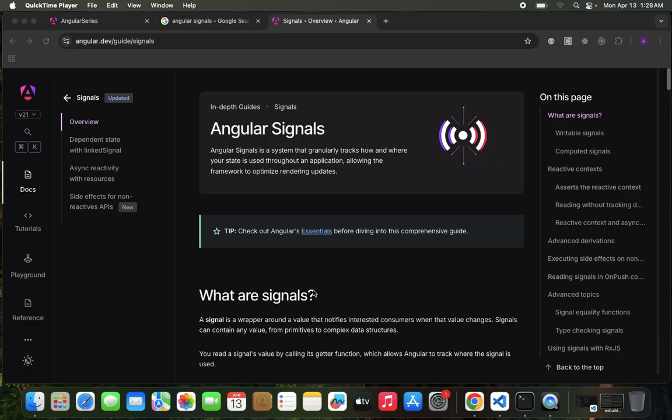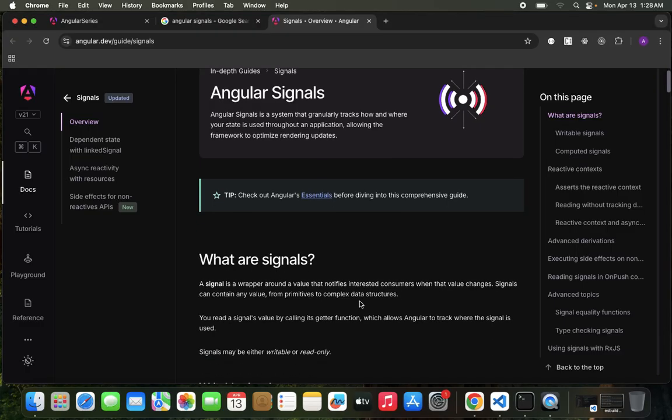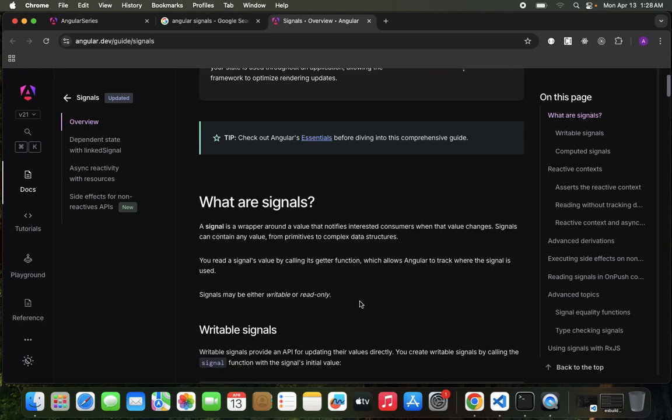So here we have, what are signals? A signal is a wrapper around a value that notifies interested consumers when that value changes. Signals can contain any value, from primitives to complex data structures. Primitives are data types in JavaScript: numbers, strings, booleans. Then for complex data structures, we have arrays, objects, maps, and the like.